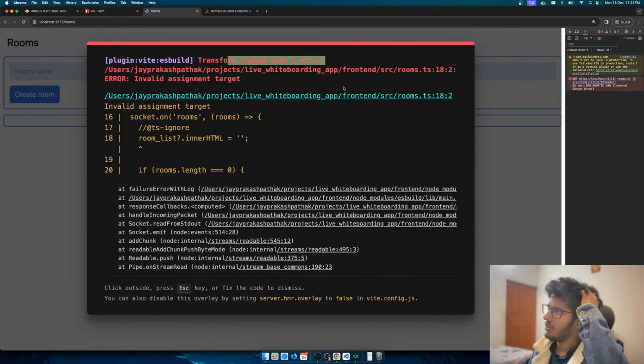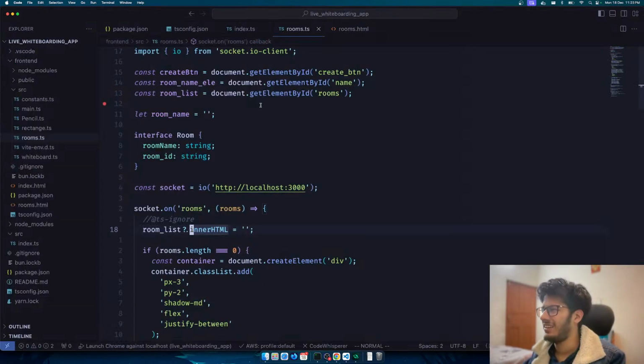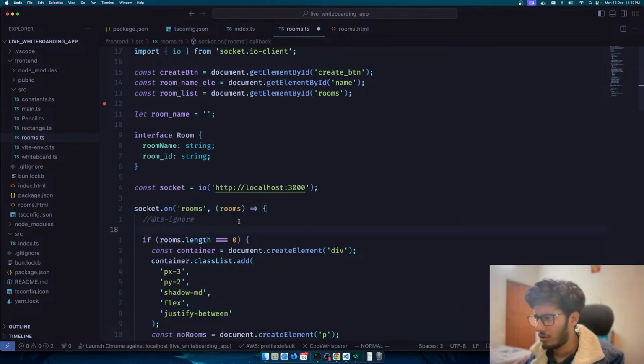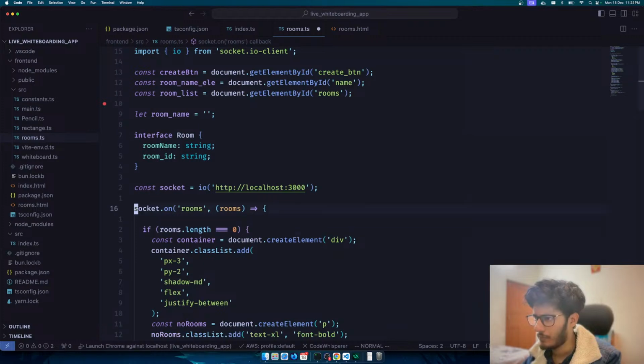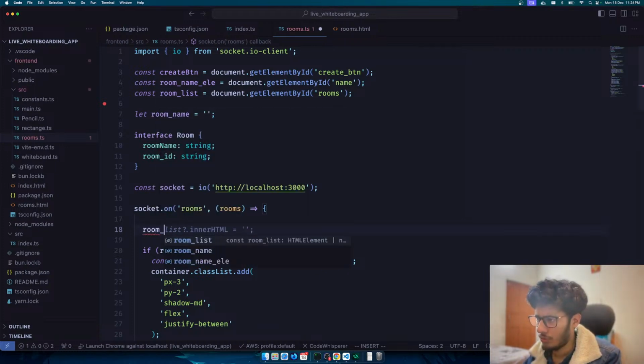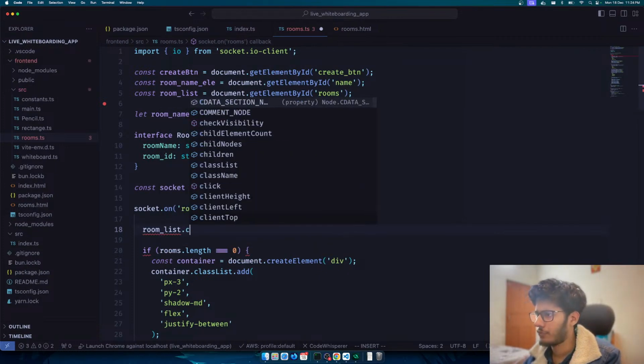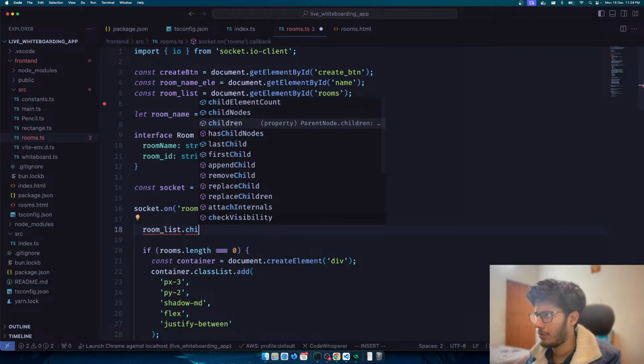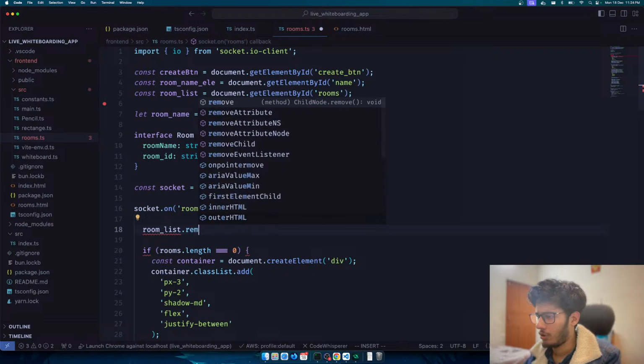It says transform failed with one error: invalid assignment target. What do you mean by invalid assignment target? How to do this? Rooms list dot children dot has child nodes dot remove child.